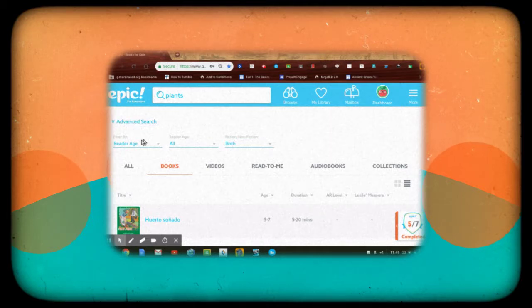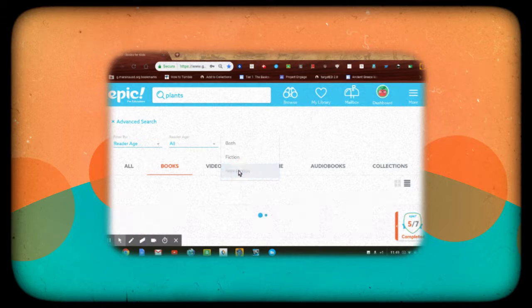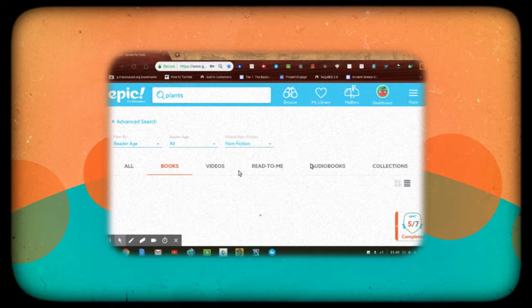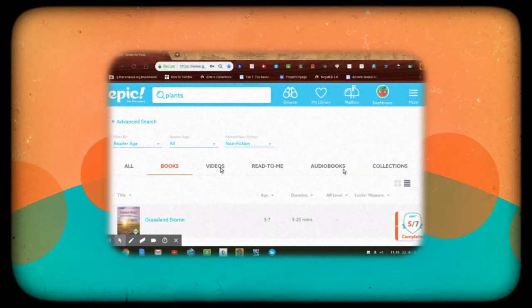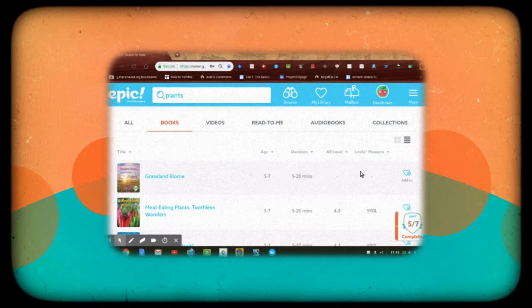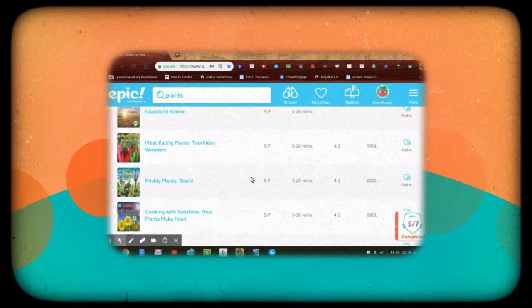You can also change to the advanced search where you can filter by the reader age, which would be the Lexile or AR level, the reader age by the actual age, and then you can change it from fiction or nonfiction. For this, I like nonfiction books, so I'm going to change it to that. And up here, you can filter it through the different formats that they come in. The collections are really nice. People have already put collections together, but if I want to do something different and make my own collections, I can do that next.